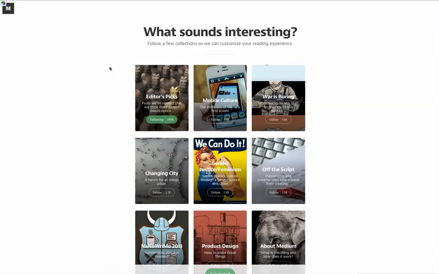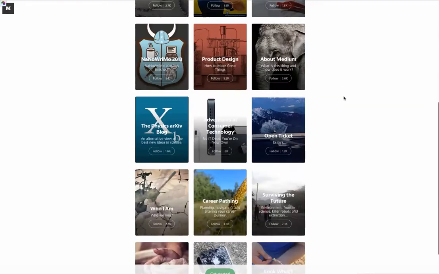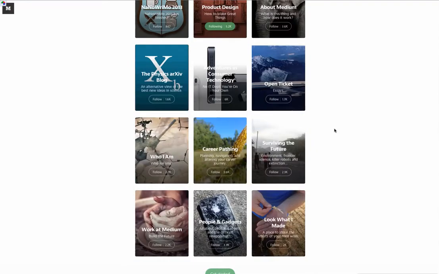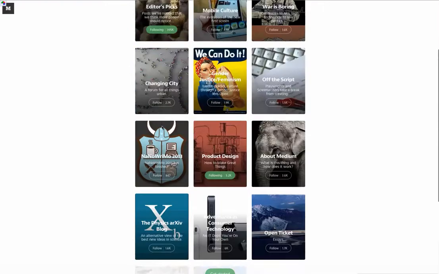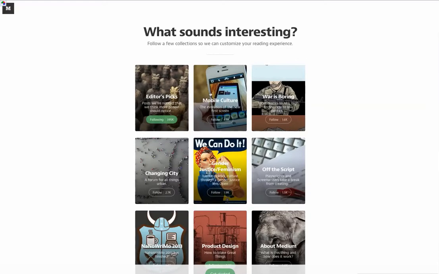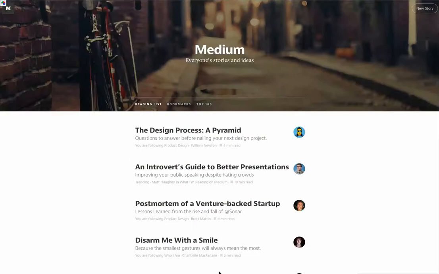So this is my first time logging in, and I can choose to follow certain things. So let's see, here's a few collections that I might be interested in reading in. Product design, that's something that I like. Let's take a look at who I am, that's also very interesting. And let's see, mobile culture. So we're going to click on the button here that says Get Started right off the screen, and voila, we're back at the home page.